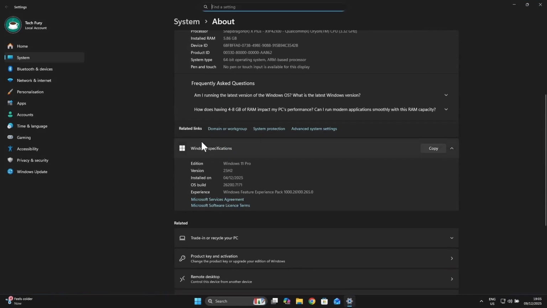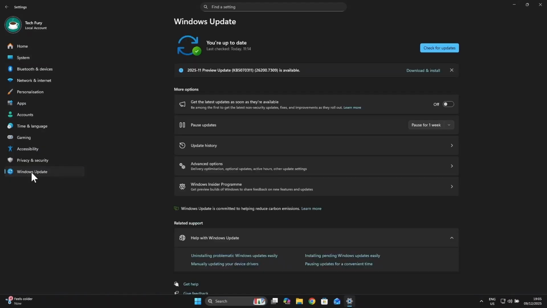In here, scroll a little bit down until you see Windows specifications. You can see now your Windows version. If it says 25H2, you are all set for the next step. But if it's not, you need to go into Windows Update and check for new updates.